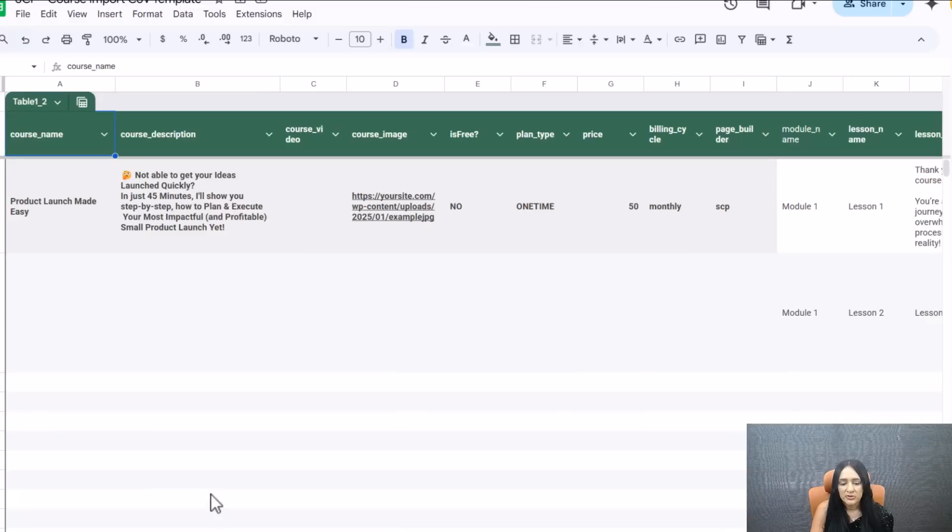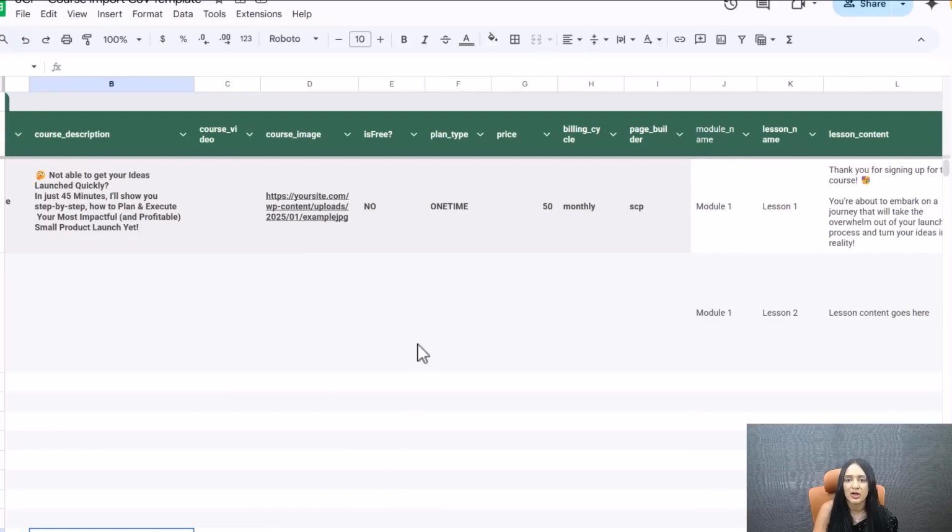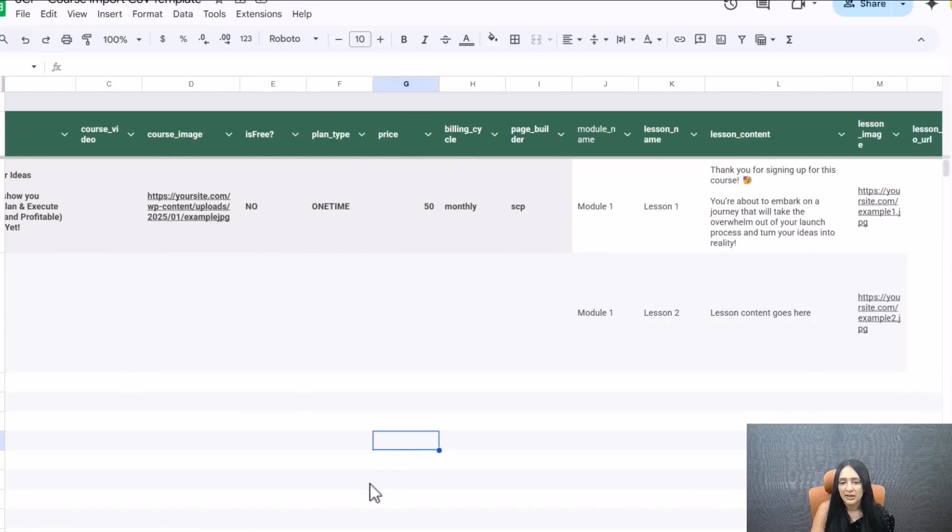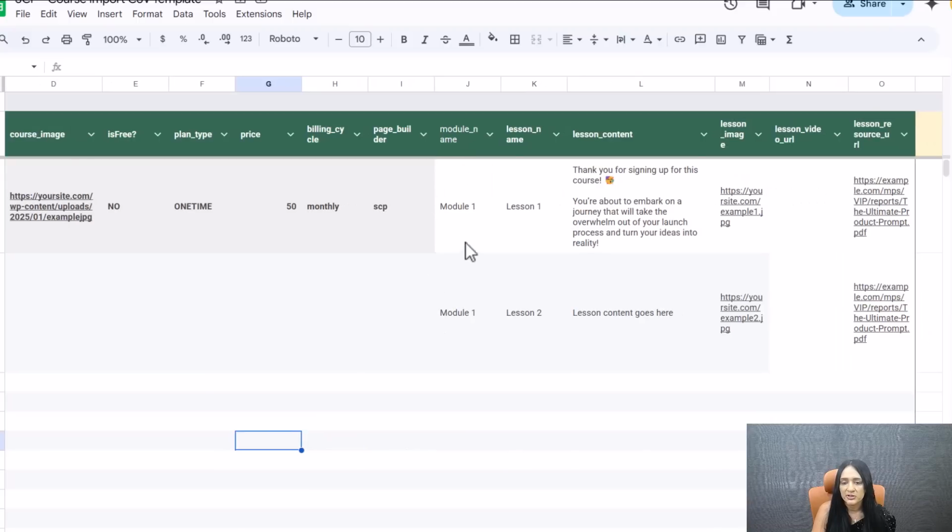With modules, if you're going to have a course with modules, use this tab. This is the format in which you need to send us the information, have the information in the CSV. So: course name, course description, and some of this will change, so don't go by what you see here, but we are going to make sure that when you download it, you will have all the information you need. Course video, course image, is free or paid, plan type, and again, some of this will change. Pricing option, billing type, page builder, whether you want to use SCP or your page builder or block editor, those options, and module and lesson.